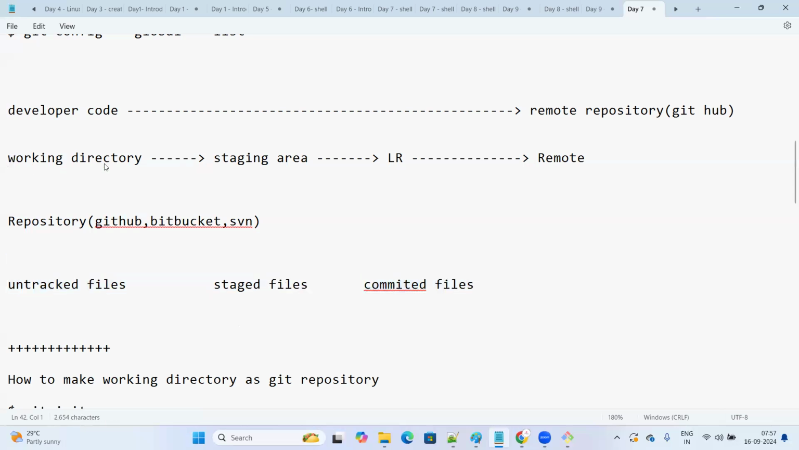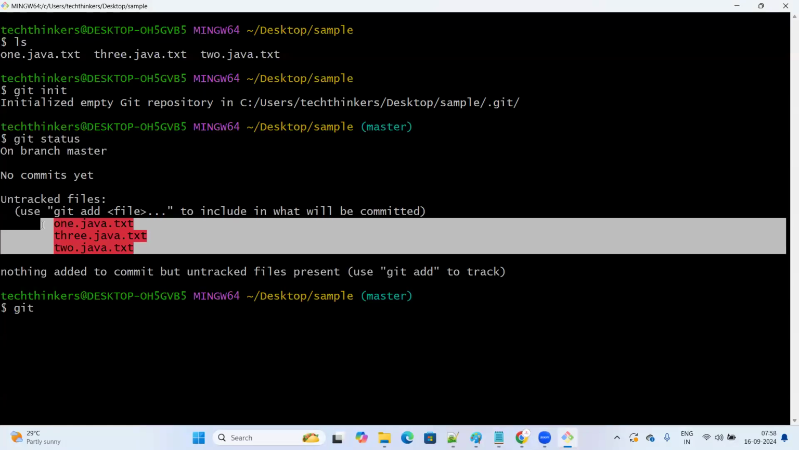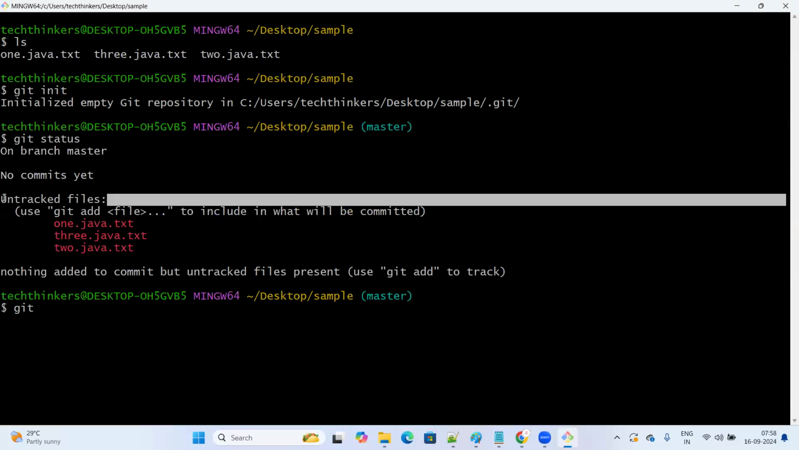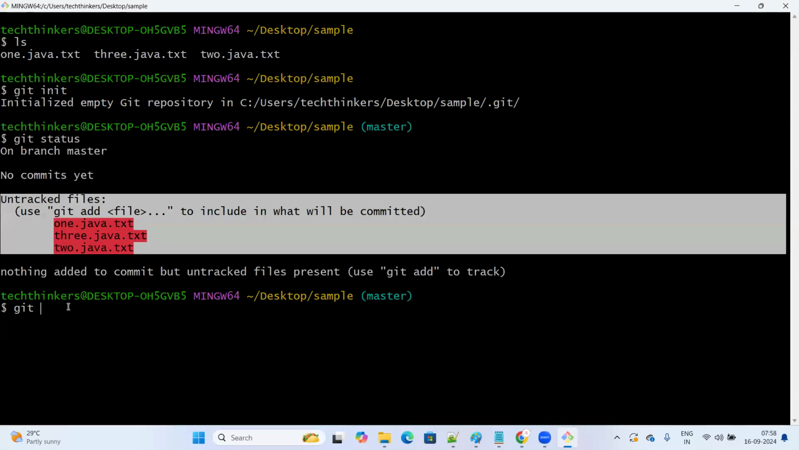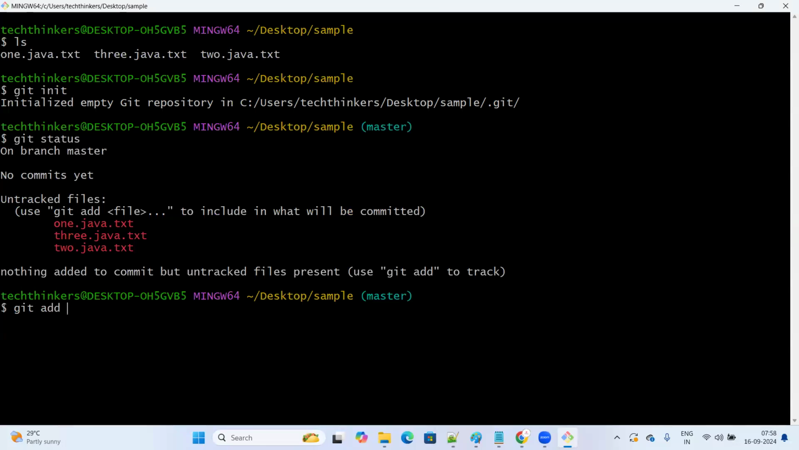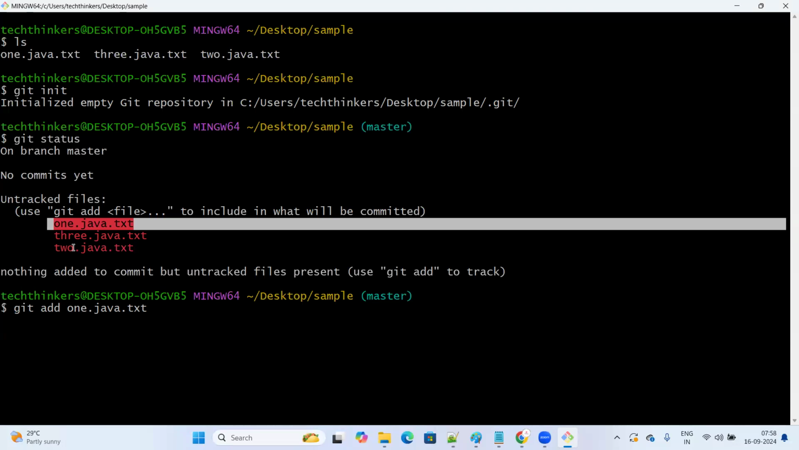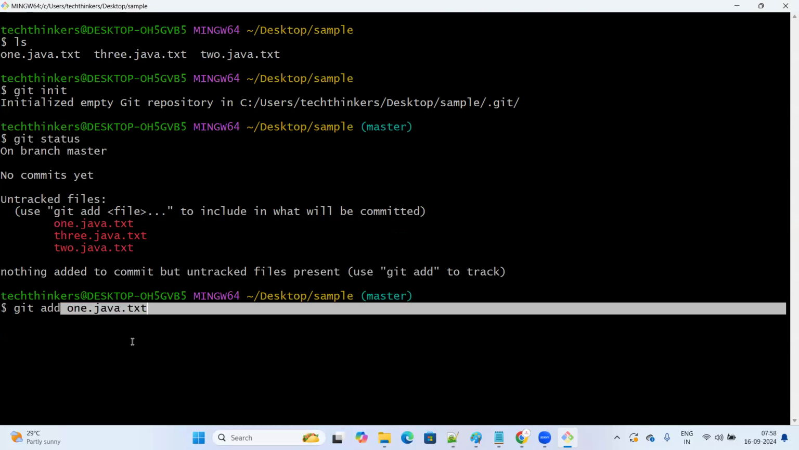The developer is creating a working directory and adding all the files to it. Once the files are available in the working directory, he will create an empty Git repository and he will move the files to the staging area. What is the staging area? If all the files are showing in red color, the files are untracked. It is clearly showing all the files are in the untracked stage. Now, if he wants to add any file to the staging area, he needs to run a command with the file name, like one.java.txt. Only one file he is moving from the untracked stage to the staging area.